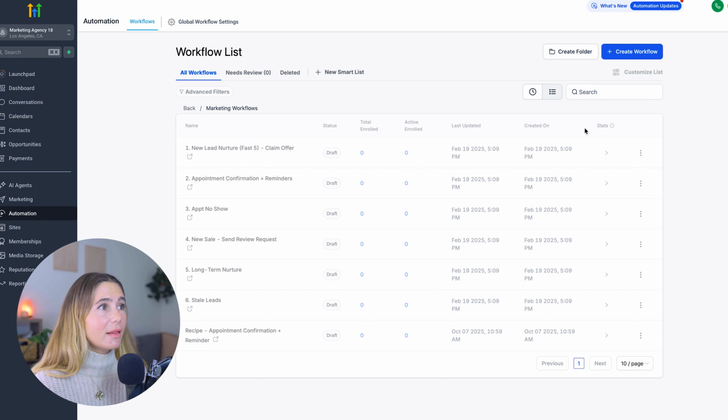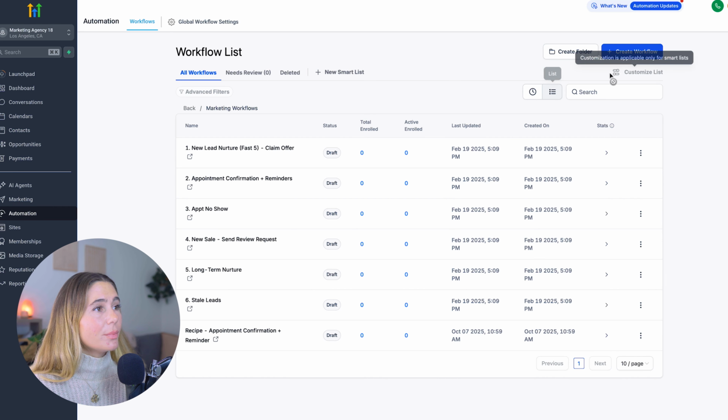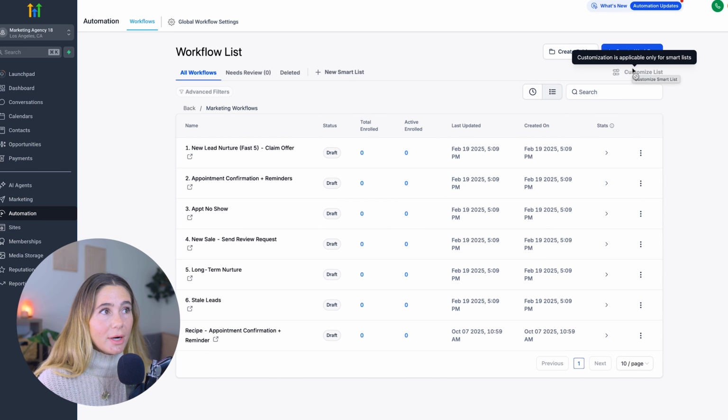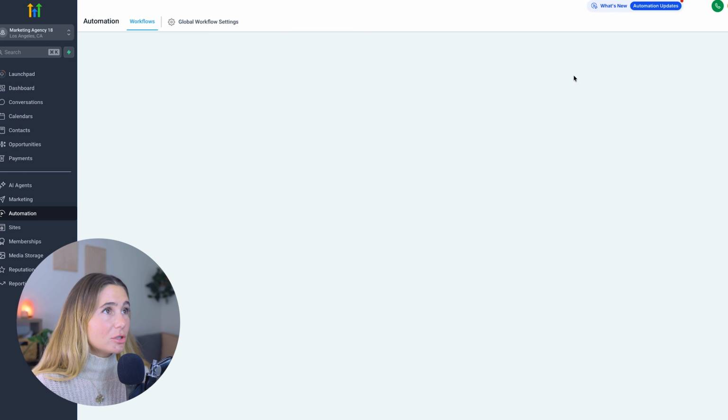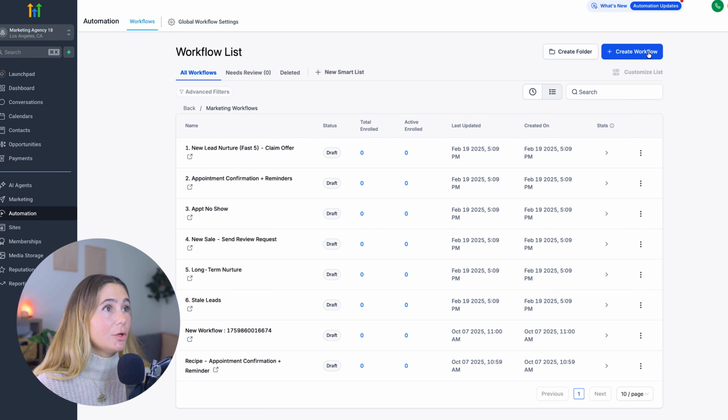Again, what's cool about GoHighLevel is they already have so many, they call them recipes. So you essentially don't have to start from scratch. You can find all of the templates that you want in here. They also have an AI feature, or you can go ahead and start from scratch by just building a completely new workflow.